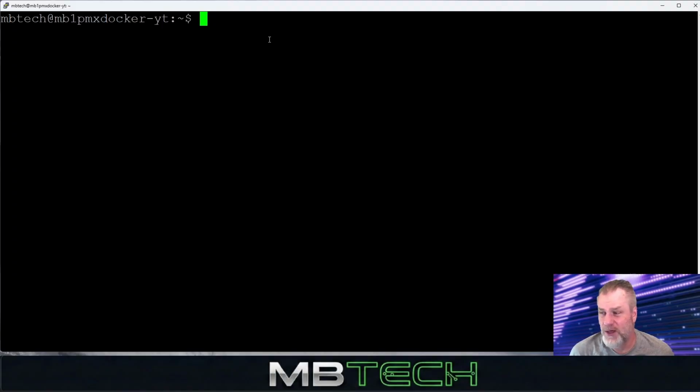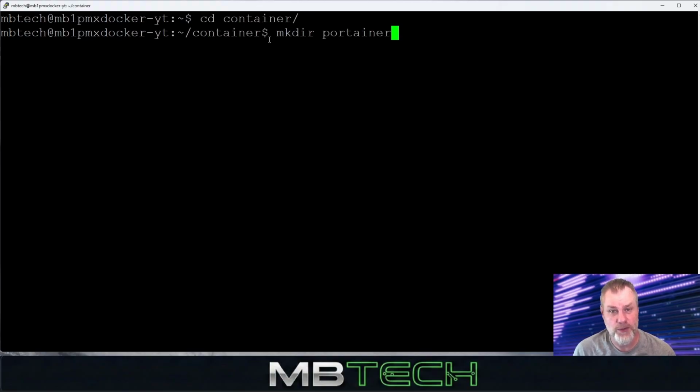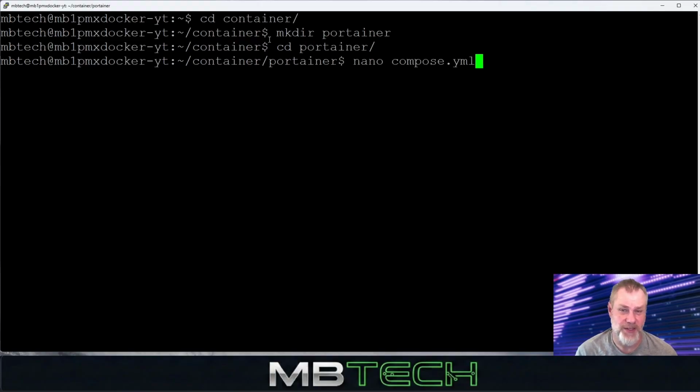So let's first make sure we're logged into the system that we've been using for our Docker. We're going to change into containers. We're going to do a make directory Portainer. And we're going to change directory into Portainer. That was just brought to my attention actually in my comments that being that I'm using the latest version of the plugin for the Docker Compose, I no longer need to have docker-compose. I can just use compose.yml or compose.yaml. So we're going to try it on this one.